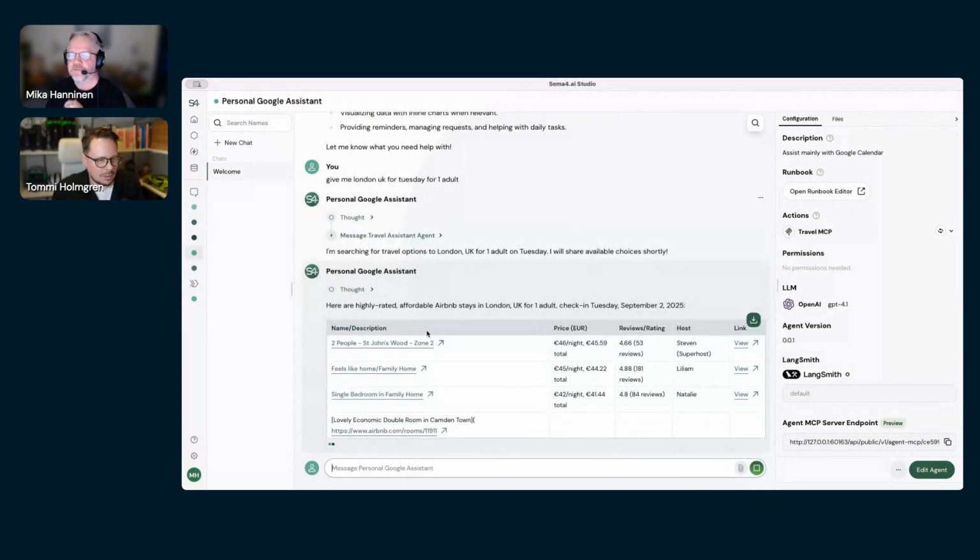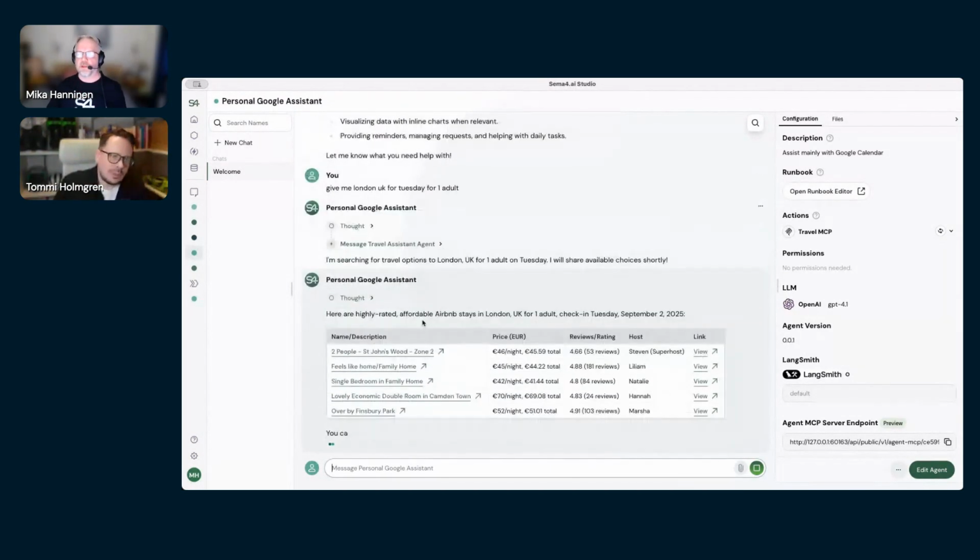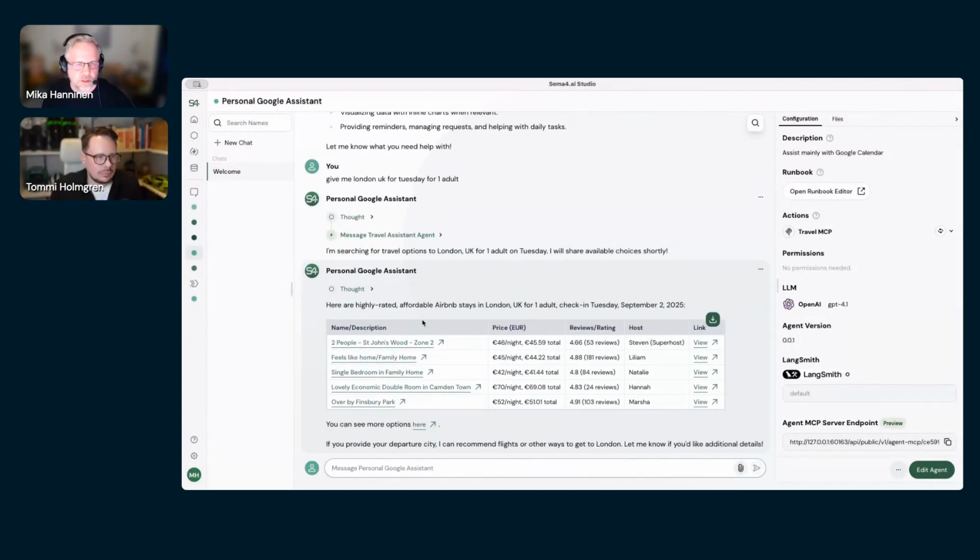Okay, I got nice places from London. So that's how you can utilize MCP servers with agent. So that's from my side.